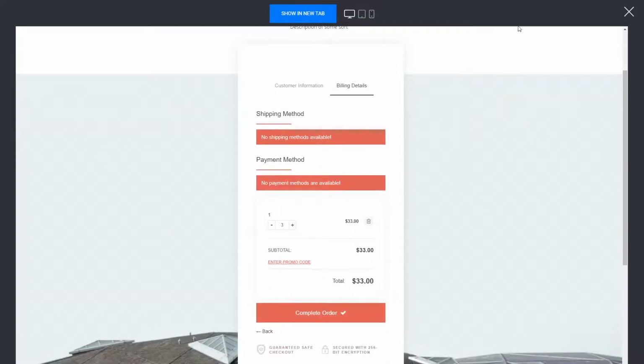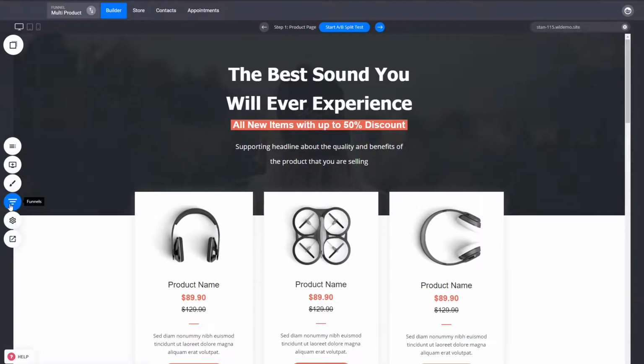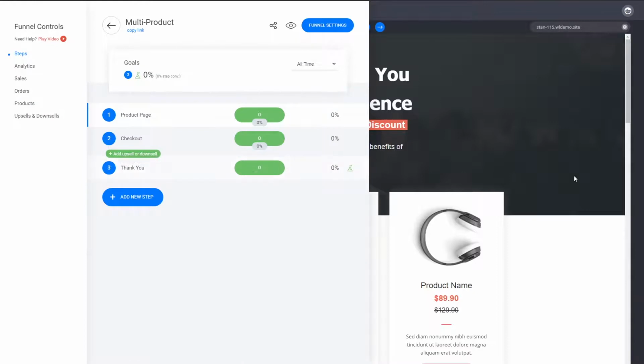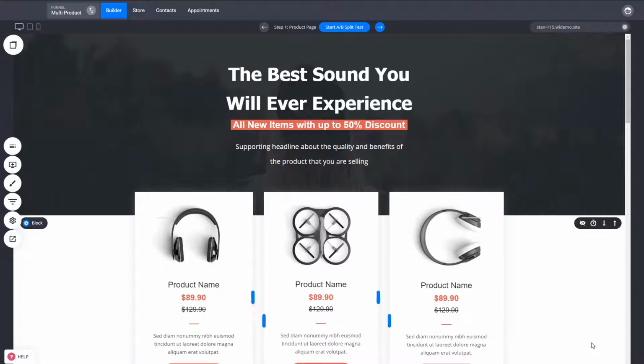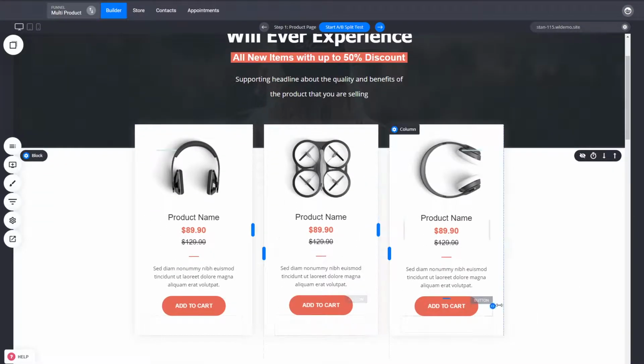And of course, if you submit a payment, you go to the third step, which is the thank you page. So this is how simple it is to create your products and link them to different products on your page to add to cart.